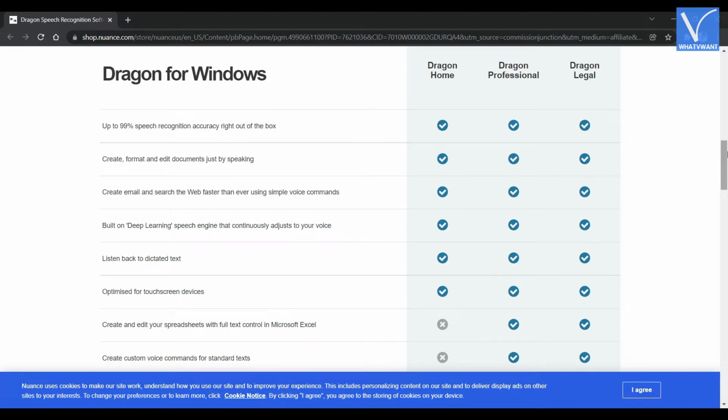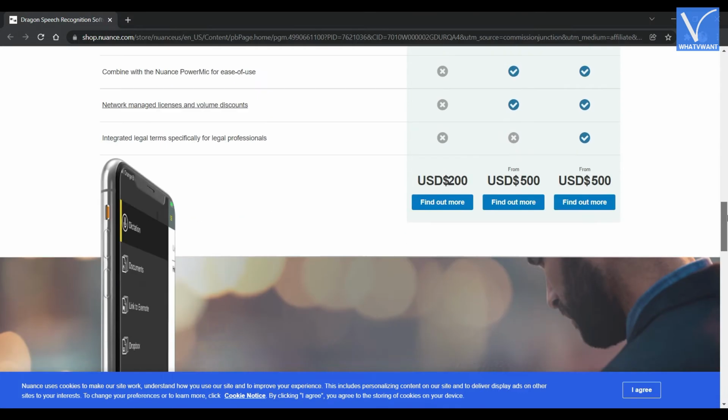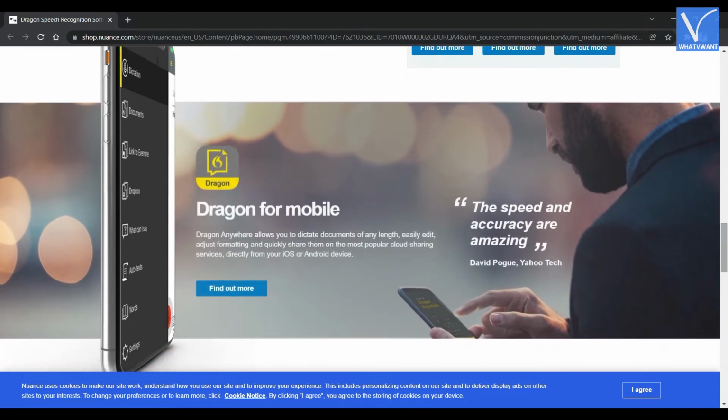This application allows you to teach the words how you speak, so that it can easily understand the way you speak and whatever you speak. Dragon Anywhere can be linked to Evernote and can access the notes from anywhere on any device. From there itself you can share the documents to email, Dropbox, and more.